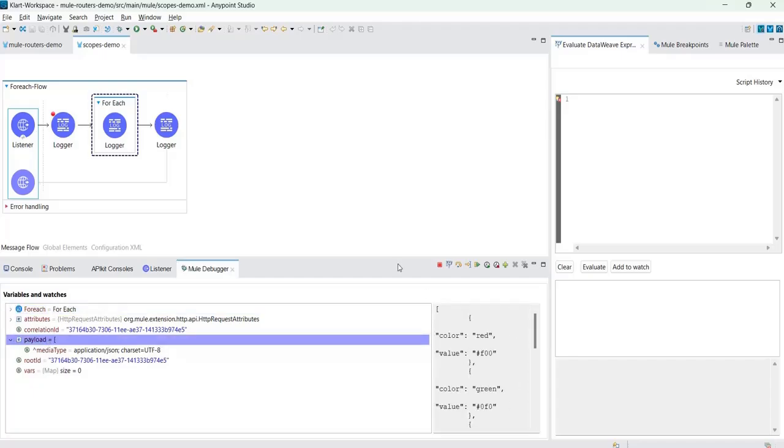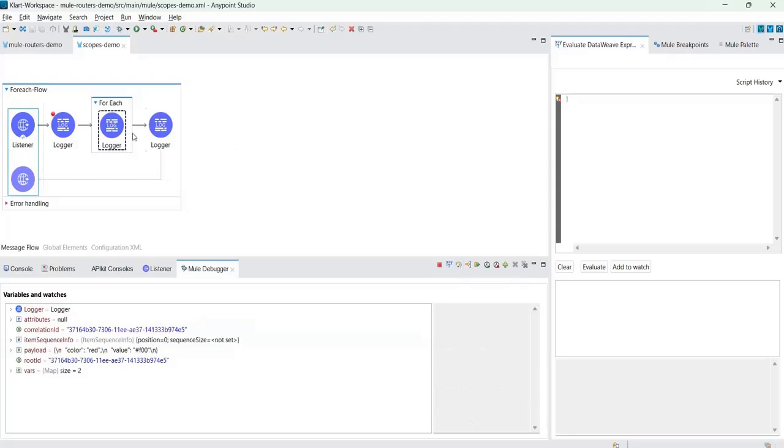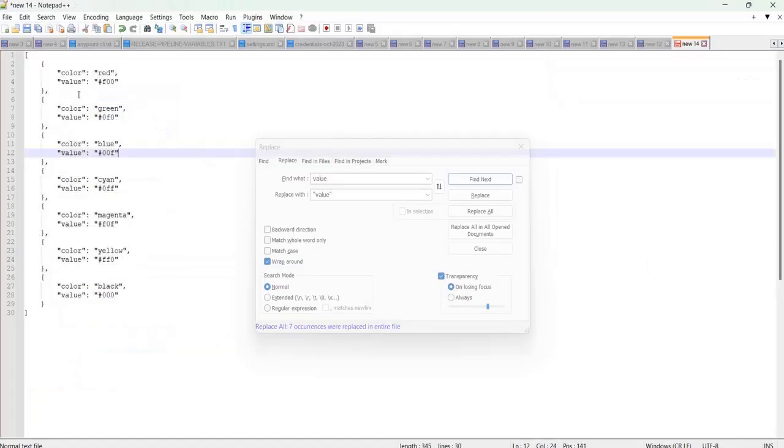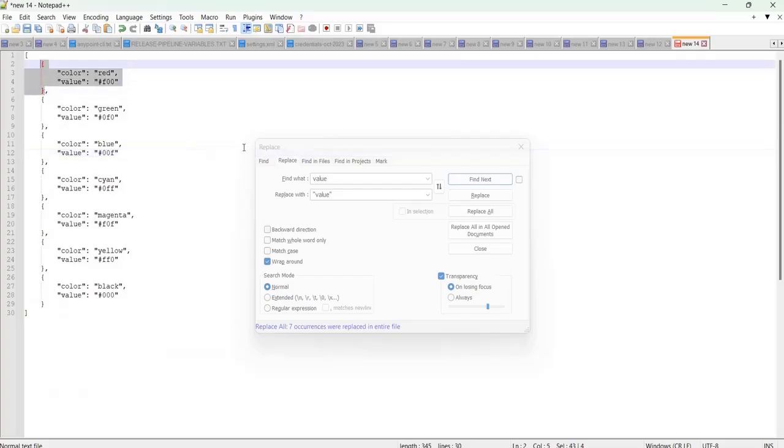Okay, so now it is entering into the for each scope. So let's click enter. See, it went inside that. So this time see the variables. The counter is 1 because this is the first time it is entering, first time it is executing the for each scope. So the counter is 1, right? And the payload, if you can see, it is taking only the first object, which is nothing but color red. See, this first object it took.